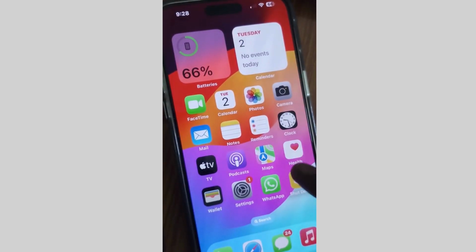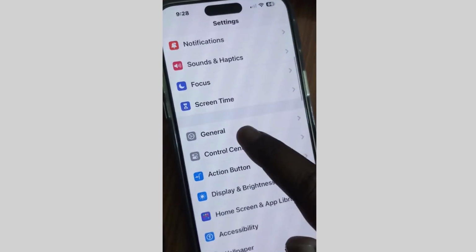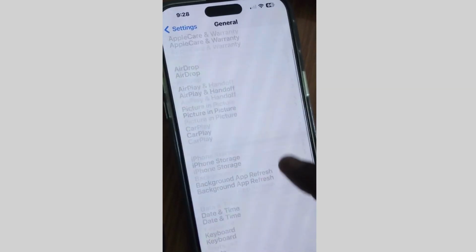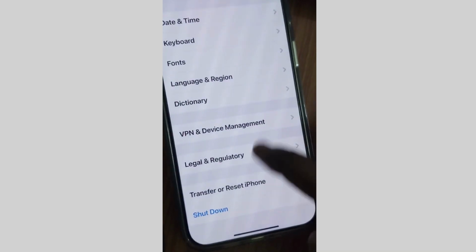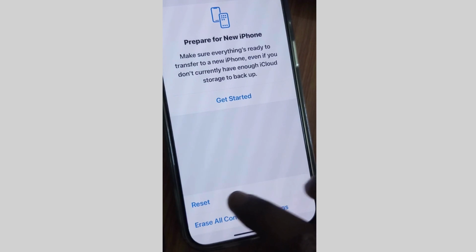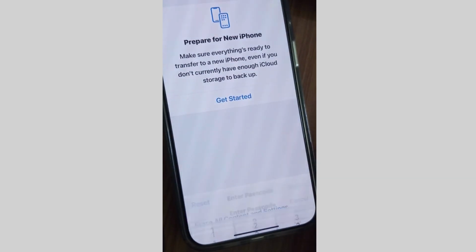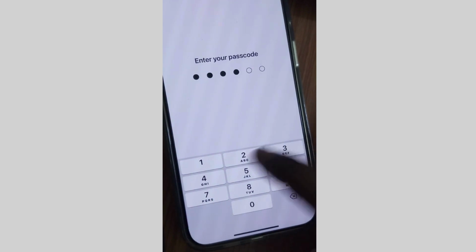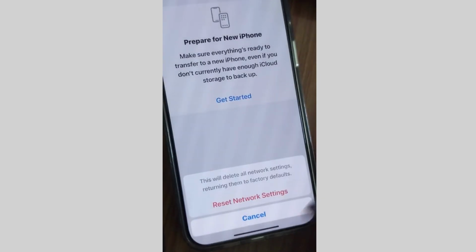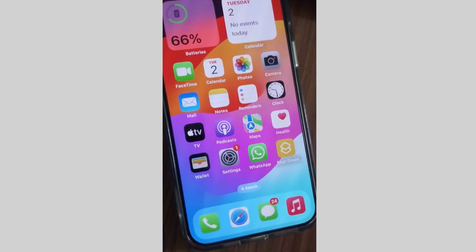If not, go to the next fix. Tap on Settings again, tap on General, tap on Transfer or Reset iPhone, tap on Reset, and tap on Reset Network Settings. Unlock your iPhone again and tap on Reset Network Settings. Your Messenger app error will definitely be resolved. That's all.